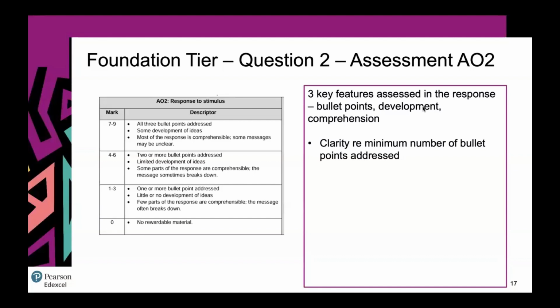So the mark scheme provides clarity as to how many marks can be awarded according to how many bullet points have been addressed. So if a student has only answered 1 bullet point, their mark is going to be capped at 1 to 3. If they have answered all 3 bullet points, they can access the full range of marks. But to be placed in that 7 to 9 category box, they must also have met the other requirements of that box.